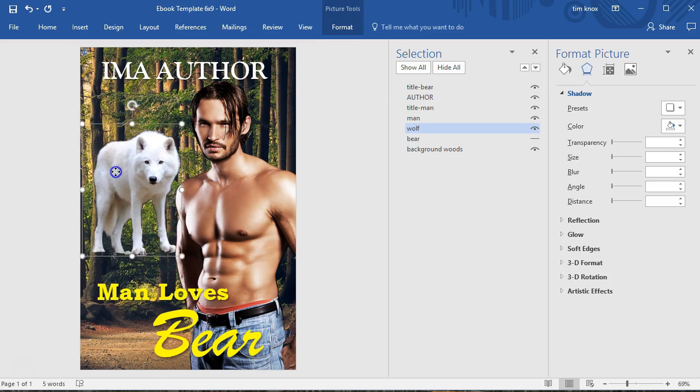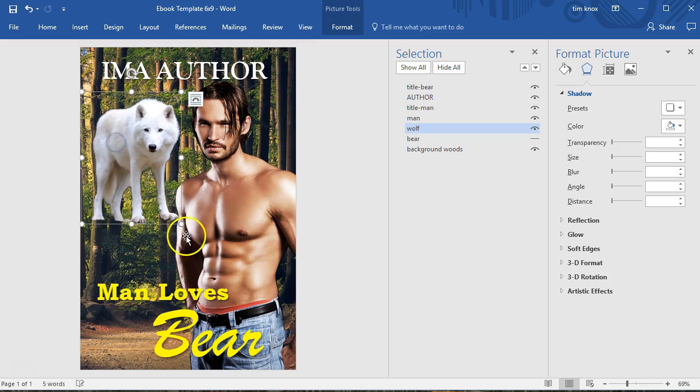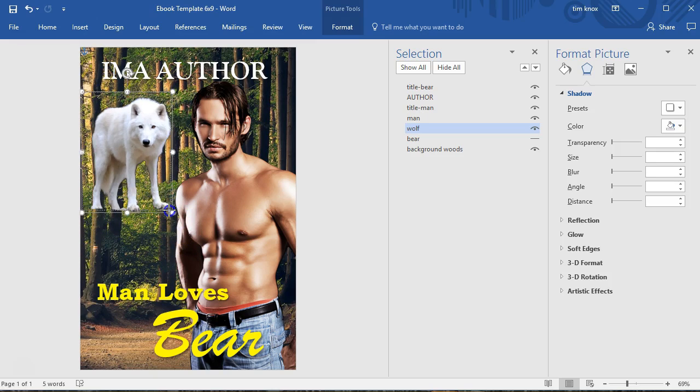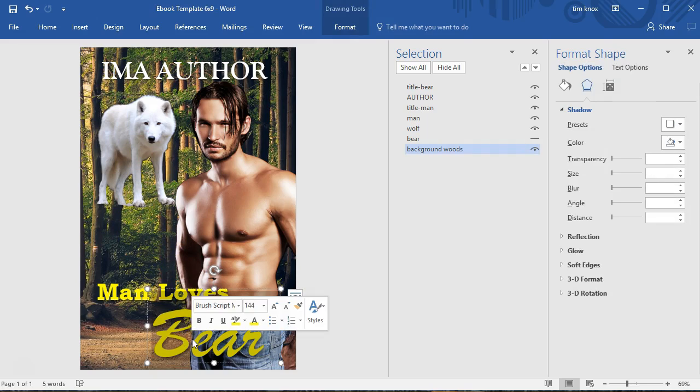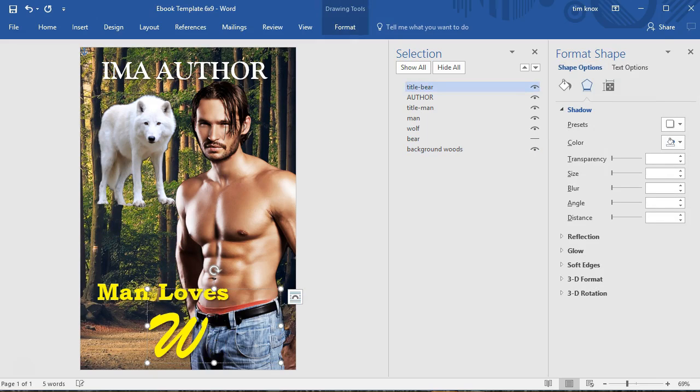but you'll notice I've got my wolf back. Now what probably would look best for this kind of cover is if I had a background that had a hill or something that the wolf could be standing on. But if that's the case, then I could just change bear to wolf.